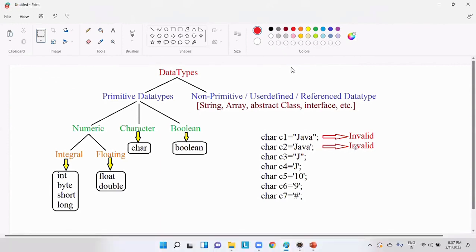I'm not saying no for that, but a character will accept only a single character. Only one value. So here, how many characters do we have? 1, 2, 3, 4 characters. So no, that is not valid. This is invalid.